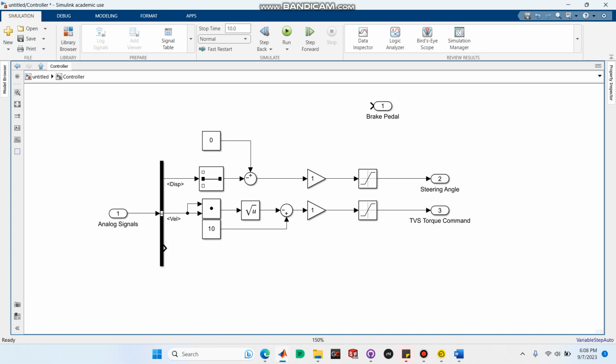Now, there is one thing to note here. So for steering angle, this is a scalar. There is just one single number.